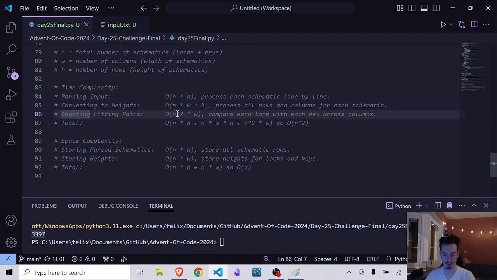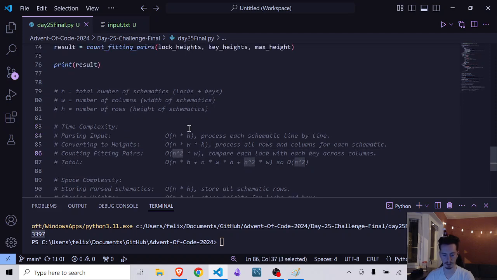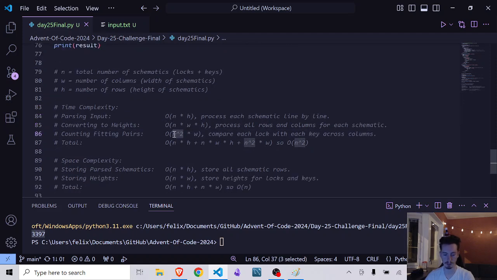Counting the fitting pairs would be n squared times w, and this is because we have to go through every row and through every key and through every lock. So if we go n times for the first lock, and then n times for the second lock, and n times for the third lock, and so on and so forth, then eventually it will be n squared. And technically it can't be n squared, it should be less, because n is locks plus keys, so maybe it should be divided by 2, but I've just left it as n squared.